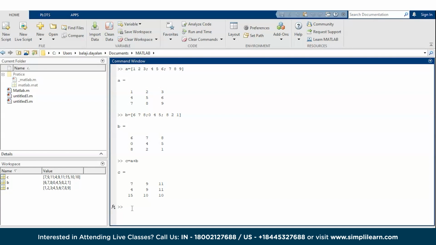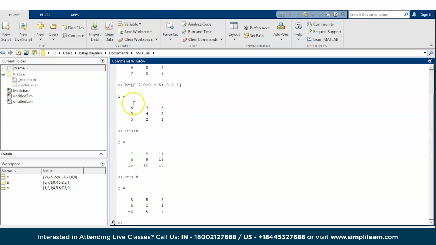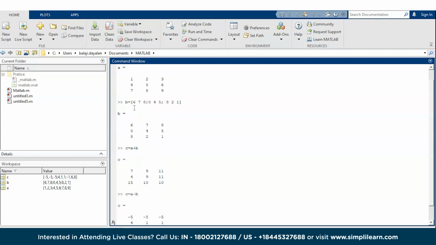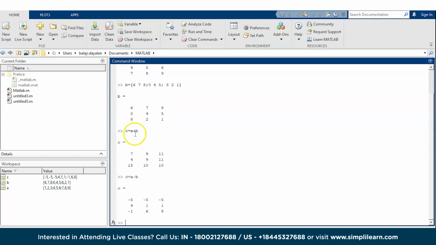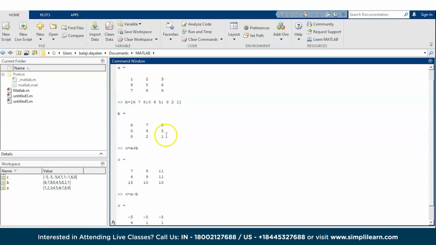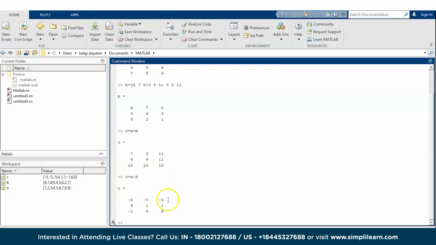Now, what if I want to perform a subtraction? Similarly, I'll do C is equal to A minus B. Our first element was 1 minus 6, which is minus 5. 2 minus 7 is also minus 5. 3 minus 8 is also minus 5.